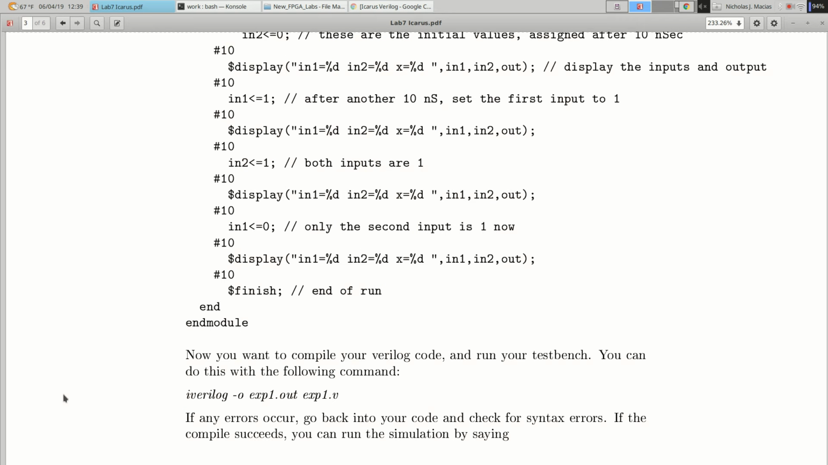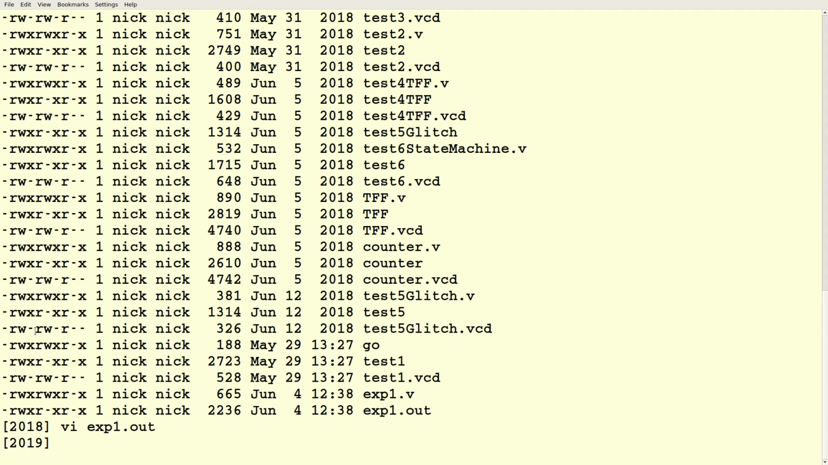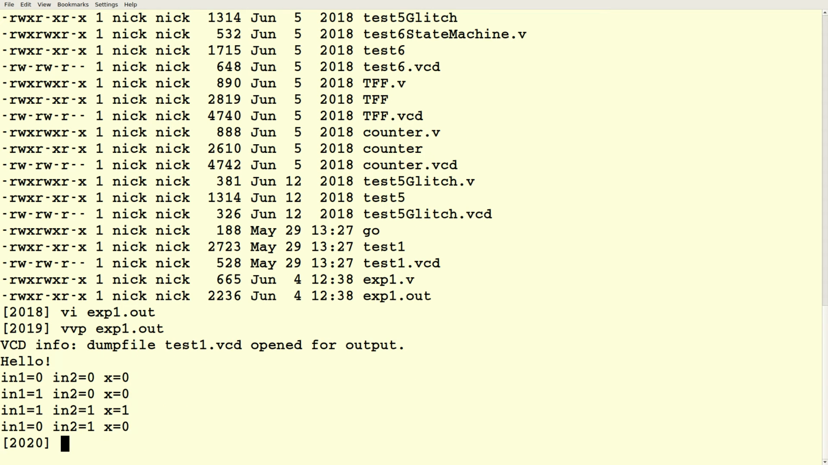Next we need to simulate. So to simulate we use the command vvp, and it's just vvp and the name of the output file that you created. So vvp exp1.out, and it goes ahead and runs it. It tells me it's dumping into test1.vcd.